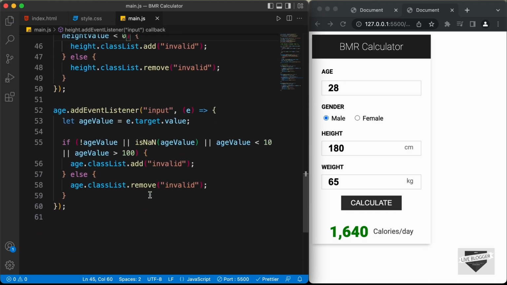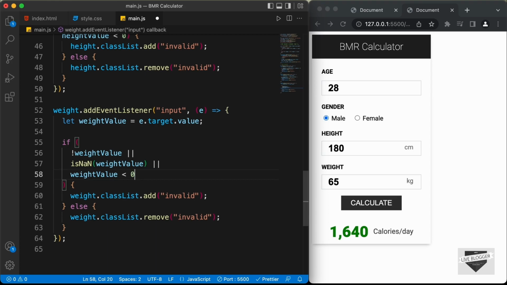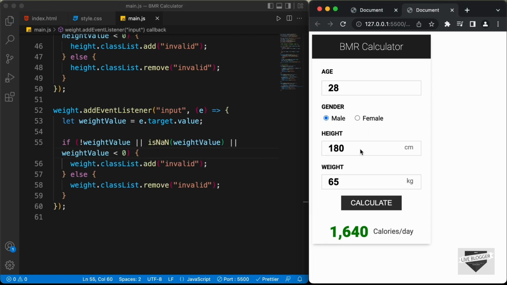Now in the same way, let's go ahead and change this to weight. And let's remove this upper limit from here and let's set it to 0. And now let's check whether this works. So let's change this to some alphabets, and now we can see we have this border, and this is also working all right. Let's check the weight. Let's type -10, and now we can see we have this invalid input. Let's type some positive value, so let's type 30, and now we don't have any problems. Let's set it to blank, and we have this invalid input border.